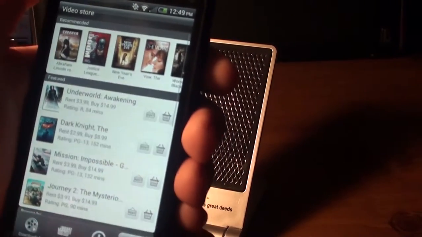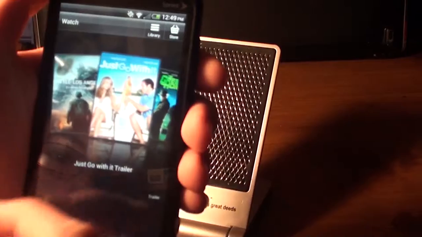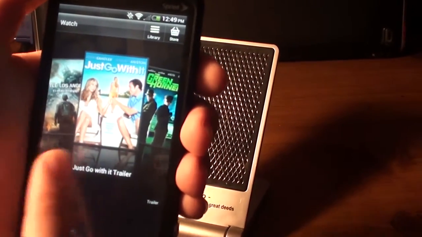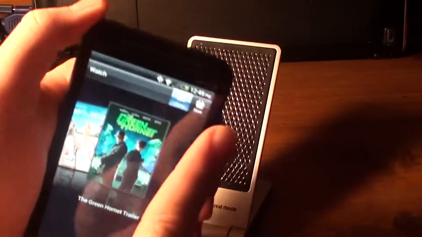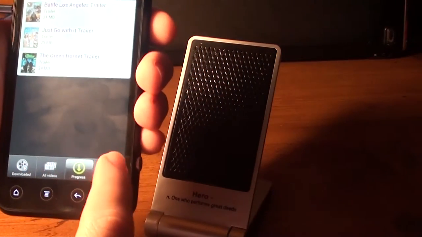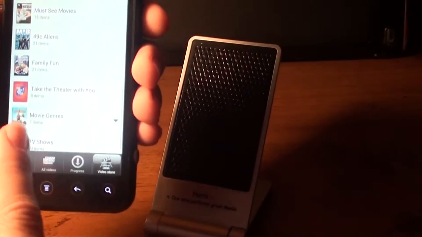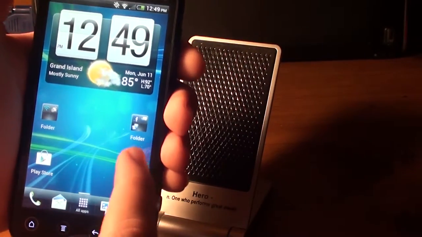But it does come with three trailers preloaded on here: Battle Los Angeles, just go with it, and the Green Hornet. And you do have tons of movies you can rent, just not many 3D movies. So that's HTC Watch. You're gonna have to sign up for it before you can do anything.